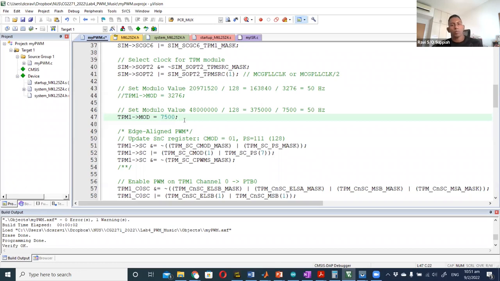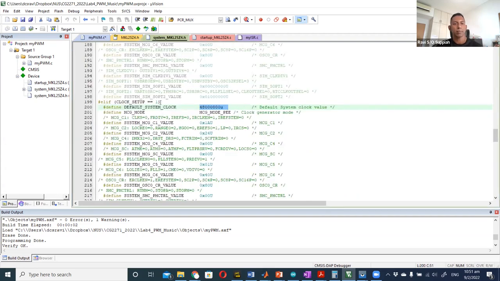Now, why did I put 7,500? Because I want to get a frequency of 50 hertz. So how do I do all this calculation? It comes back to the first setting. What is my main clock? My main clock is 48 megahertz, because I already updated my clock setup value to be 1. So I'm going to use 48 megahertz.